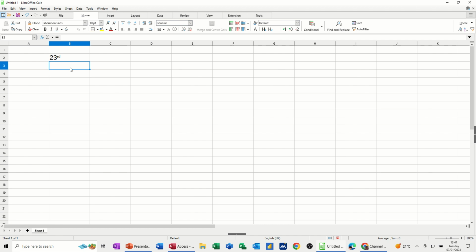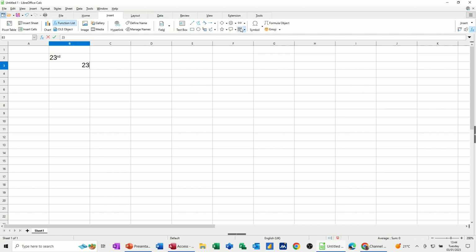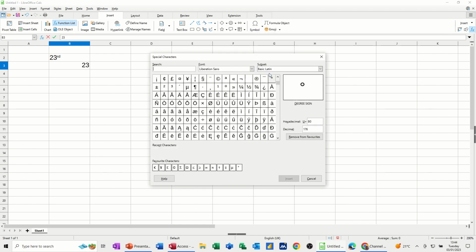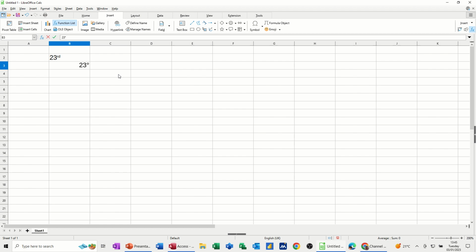Now if I want to put 23 degrees, I don't want 23rd again, so if I type 23, I need to insert a symbol. So if I go to Insert Symbol, you get these favorites. Now I've already saved it as a favorite, but normally you'd go into More Characters and then look for it in this list of symbols. You'd just scroll down or scroll up until you found the symbol that you want. So I will click on this one for now and then Insert, and then it puts it in there for you.